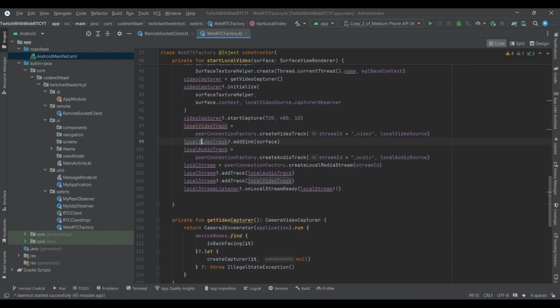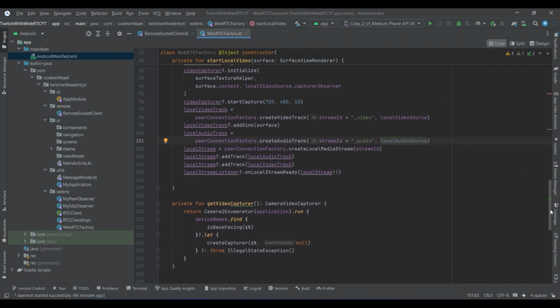So after creating the local video track, we want to start a local audio track. It's almost the same as the video track. We'll create it using the PeerConnectionFactory, and for the tag we'll add the audio tag to it, plus the stream ID, and then we will pass the local audio source that you have watched above, how it's been created.